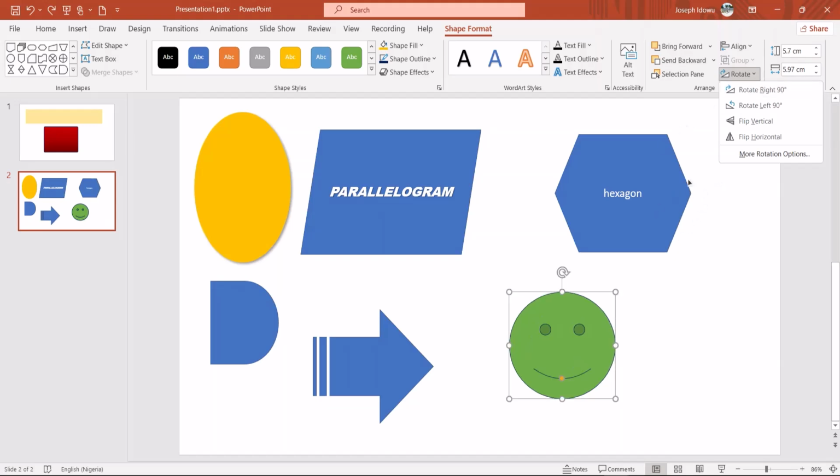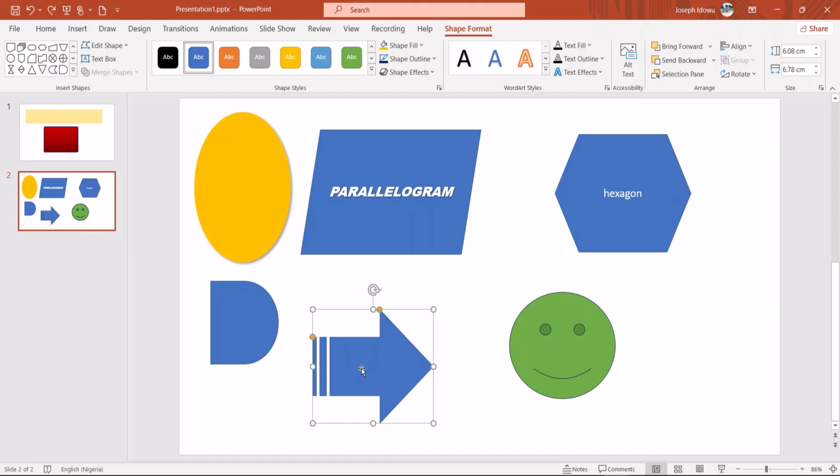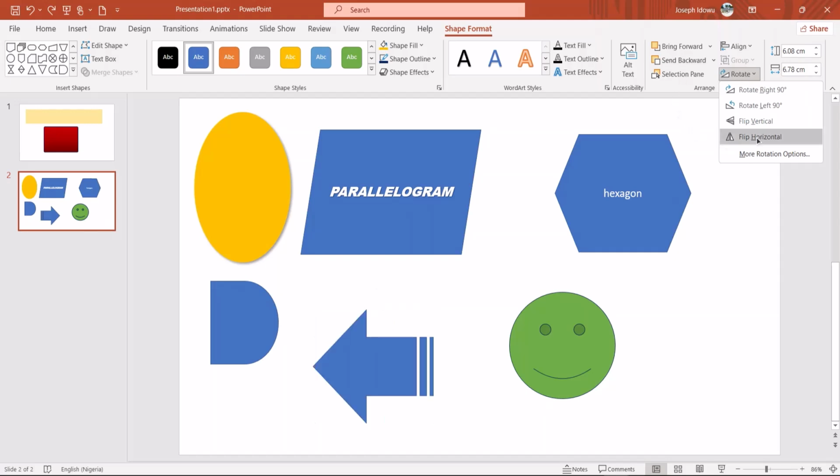Okay, so I've been able to do that using the rotate right and rotate left. For the flip vertical and flip horizontal, I'm going to use this arrow to demonstrate that. This arrow is facing the right side, that's the mouth of the arrow is facing the right. So select the arrow, then click on rotate and come to flip horizontal first.